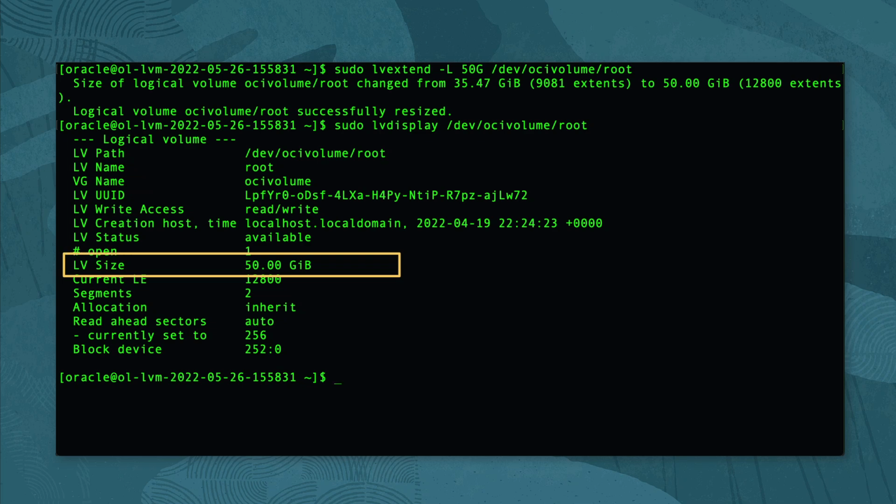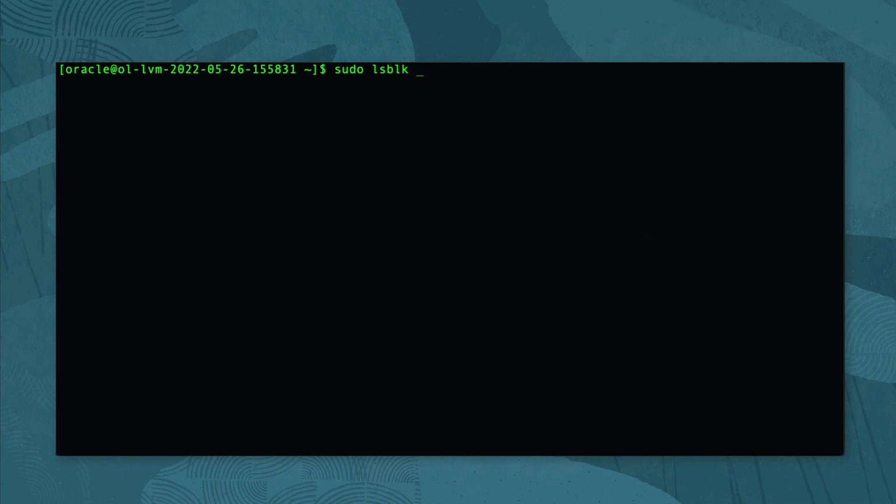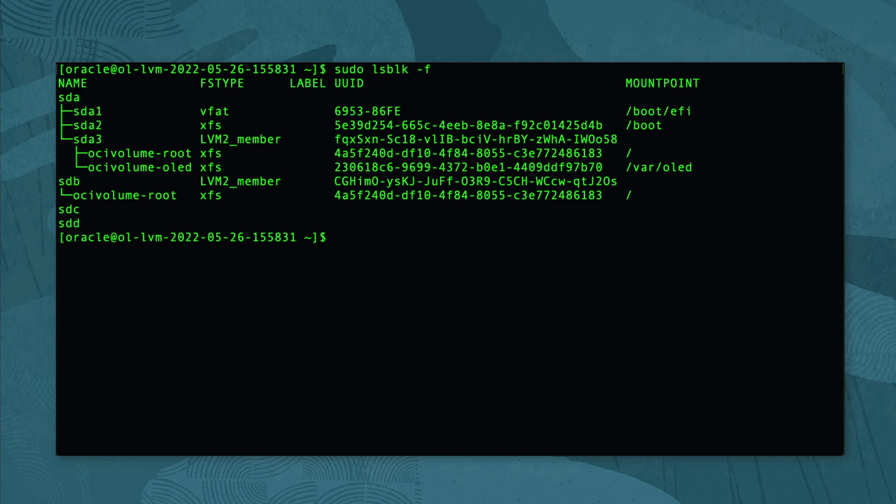So all the space is now usable, correct? Not quite. We still have to expand the file system. Before performing that step, we first need to know what file system exists on the logical volume. Running sudo lsblk -f shows that it is an LVM2 member and uses the XFS file system.